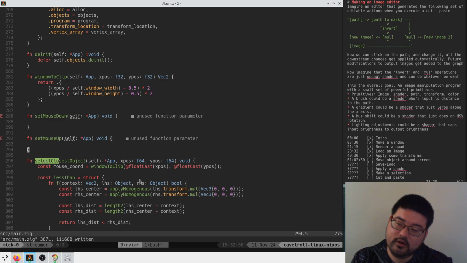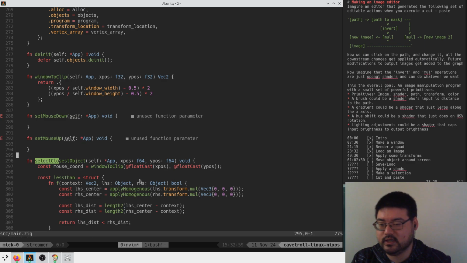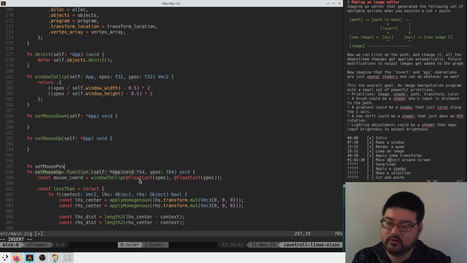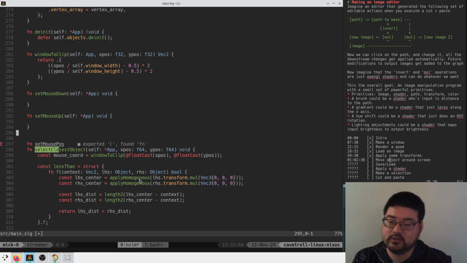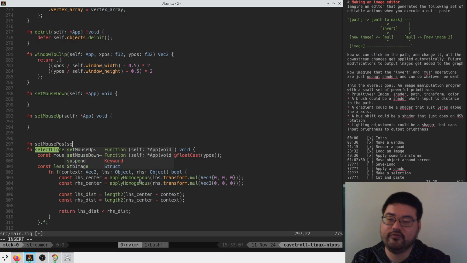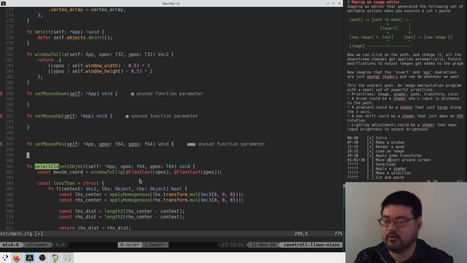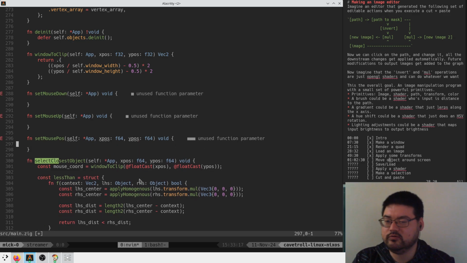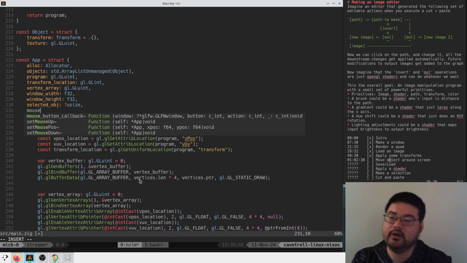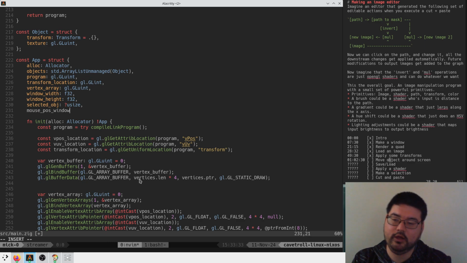And then this is set mouse position, was it? So we called it? Yep. So this takes self as an app, X pos F64, Y pos F64. Okay. So here we need to figure out when the mouse position moves, we're going to depend on if the selected, maybe we stash the mouse pos every time. Mouse pos window.